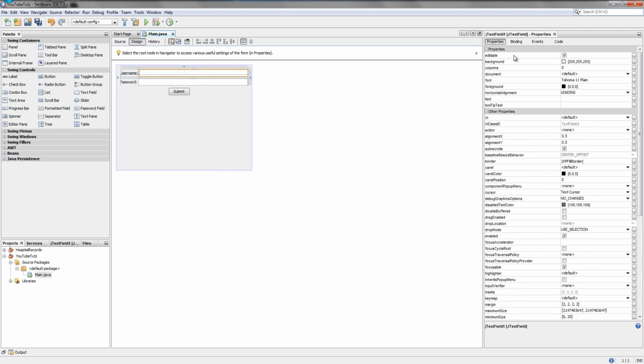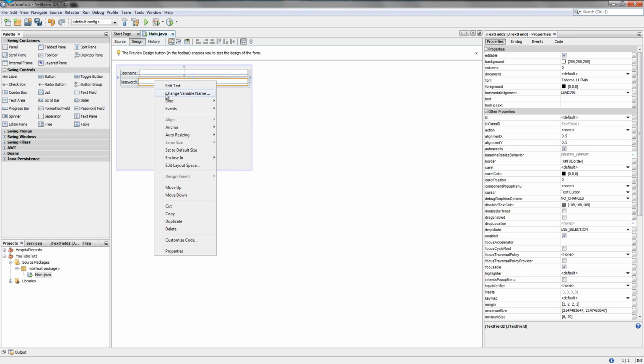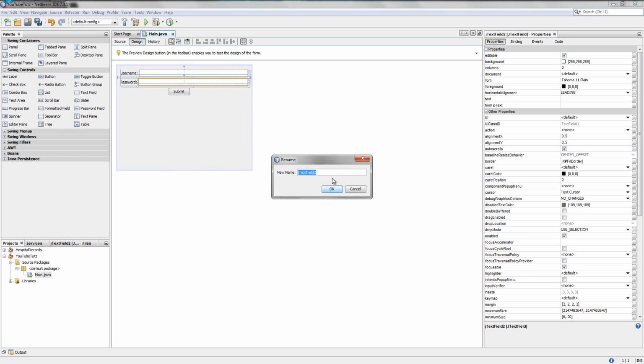So for username, right click, change variable name, and we'll call it username field. Field for text field, username field, it works. So same for password, right click, change variable name. If you're on a Mac, I don't know how you write, I think you hold Command/Control and click on it. That should do the same. And we'll call this password field.